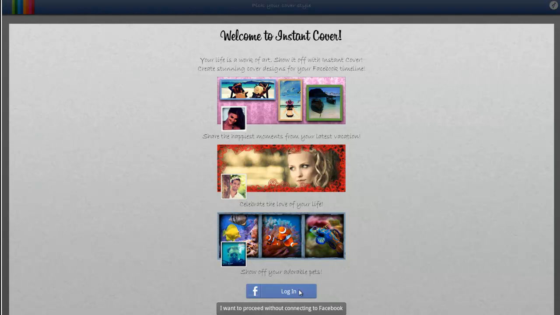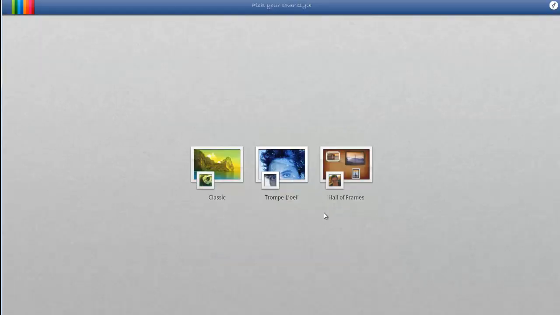When the app starts, you have the option to log in via Facebook or to proceed without connecting your Facebook account. The advantage of logging in is that you will be able at the end to publish the cover photo directly to Facebook. I'm going to use the other option.